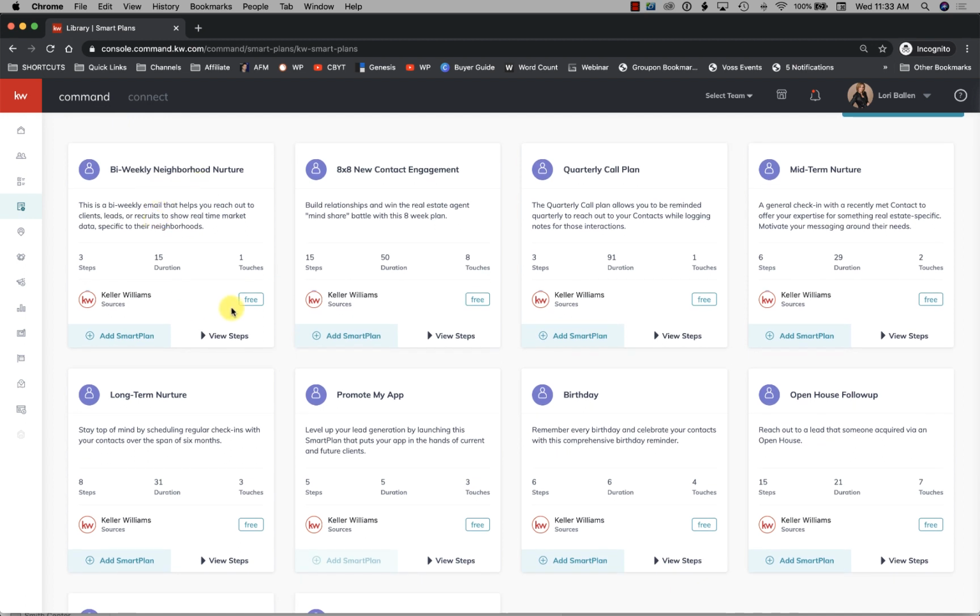All right, so I'm going to walk you through the existing smart plans, and let's start with the bi-weekly nurture. If you click on view steps, it will open and show you what's in the smart plan. So the bi-weekly neighborhood nurture is the one that sends out the little neighborhood snapshot, basically. It sends them IDX listings on a map, and the best way to see this is to put yourself on each one of these plans, by the way, so that you can see exactly how they function and if you like them or don't like them, okay?